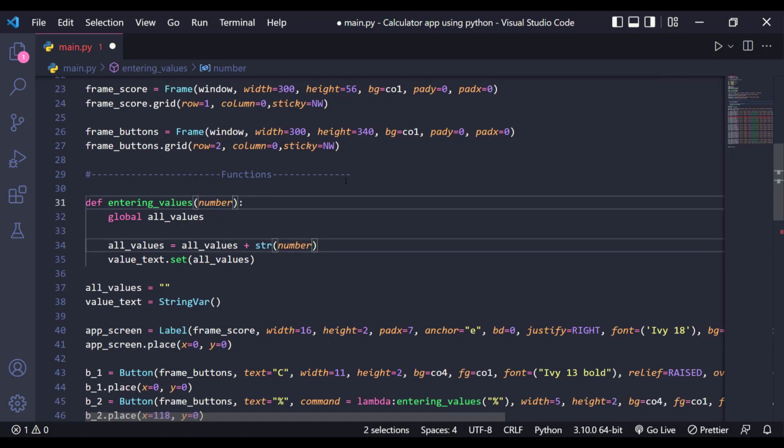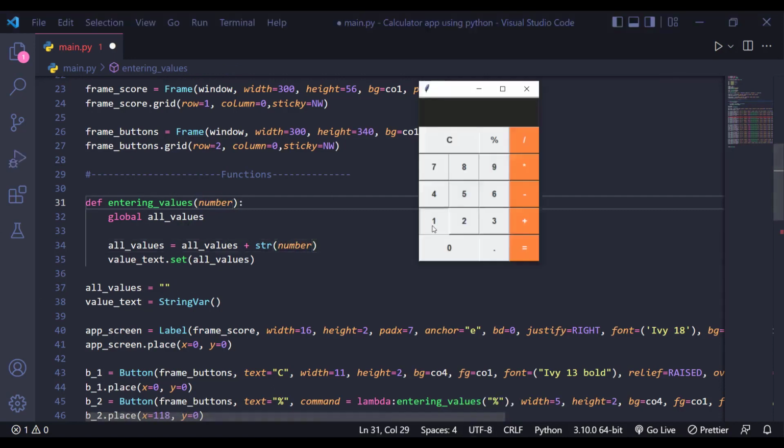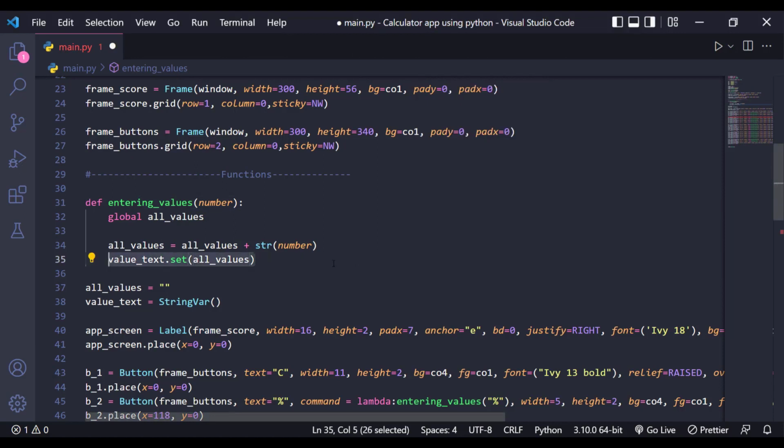So if you give number as a parameter here, first it will take the number that you're clicking, and then it will concatenate it with the previous data or the number which is there. For example, if I click plus here, it is concatenating 1 and plus, taking both as strings. And this entire thing is stored inside this value text, and we are going to use this value text to show the data on the app screen.